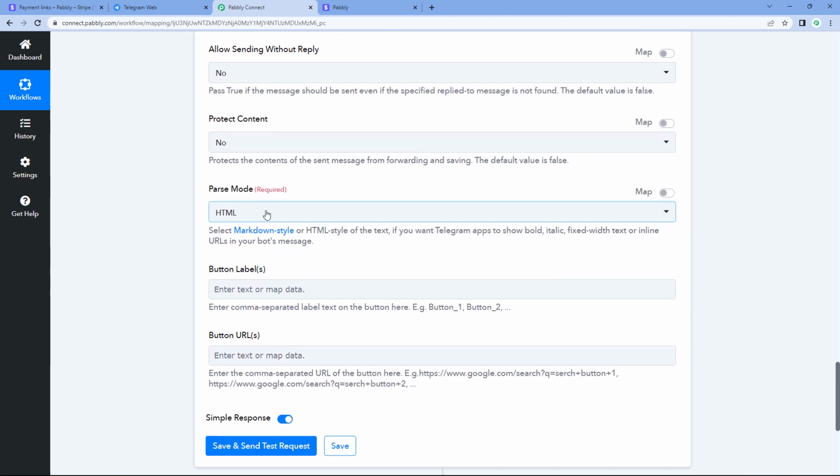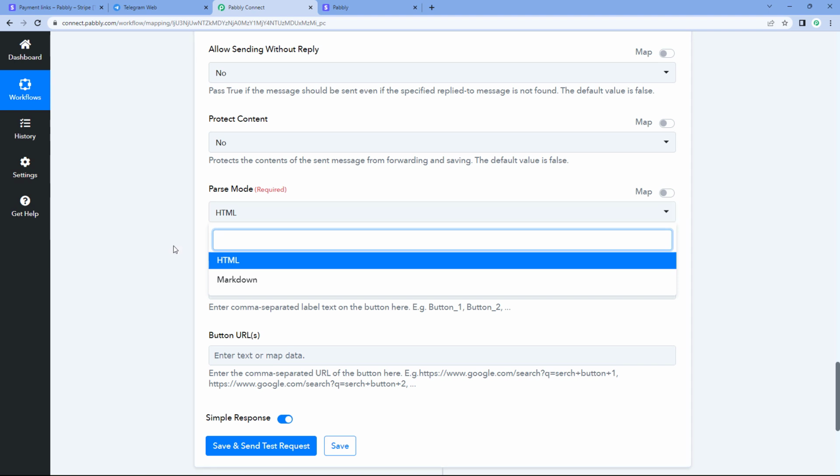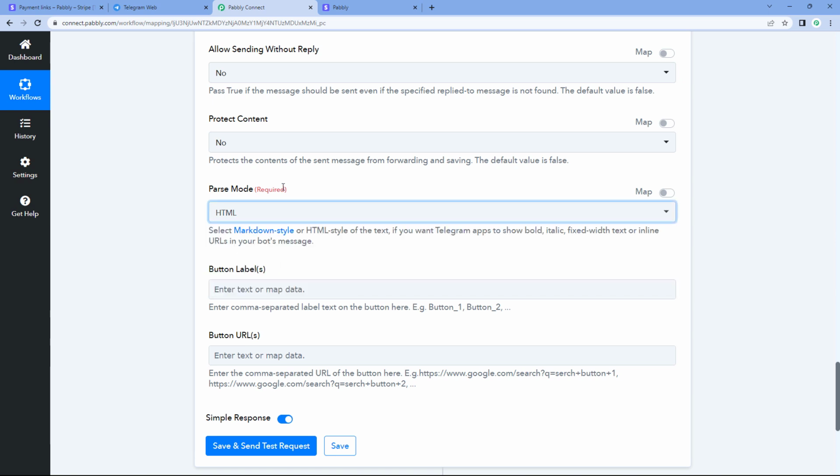And here in parse mode, in this dropdown, you have two options. Either you can send an HTML based message or a markdown based message. So I will be selecting HTML over here.